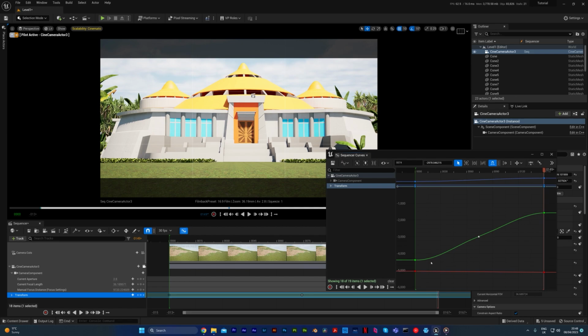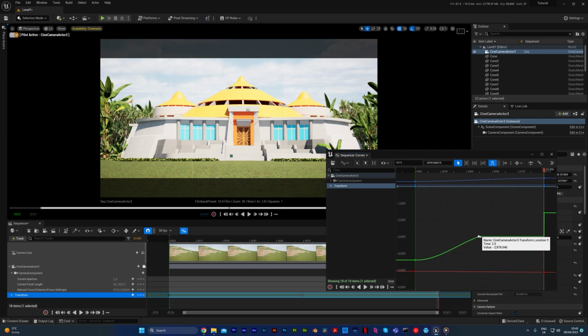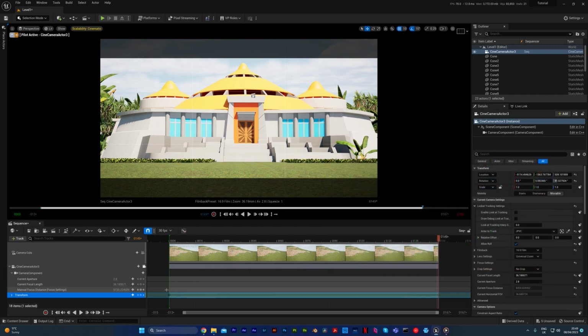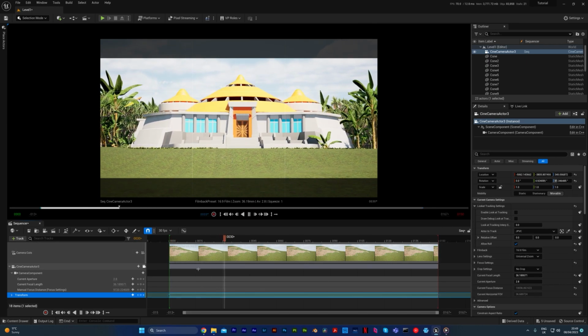Linear, as we said, has no interpolation, so it's going to be a straight line, so it'd be a bit pointless there by itself. It just keeps it very constant. And then the final one, constant, gives you a value which will remain the same until the next keyframe. Okay. So for now, I'm actually just going to change both of these to be linear because I just want the camera to zoom in nice and easily.